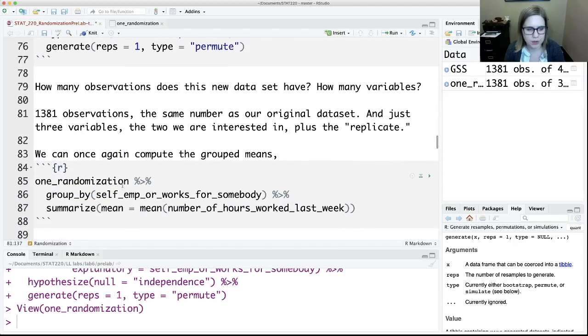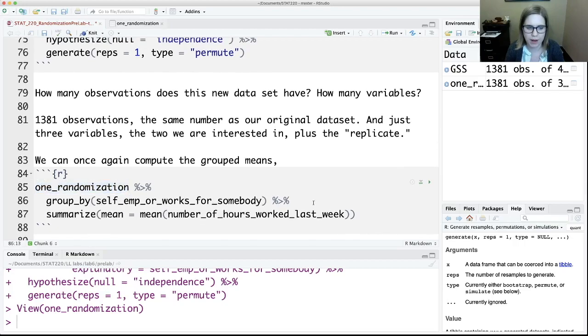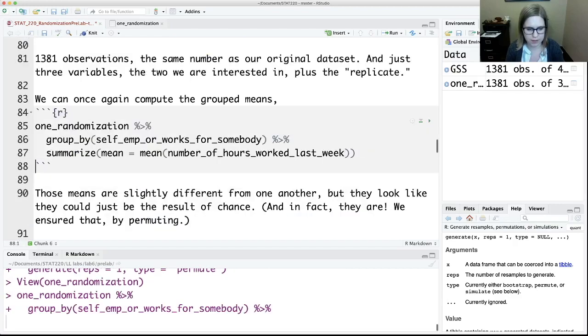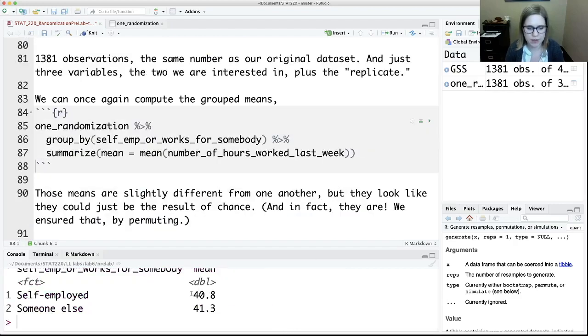And we could also do grouped means here. So instead of starting with GSS, we start with one randomization, then group by and summarize. And if I run this code, I can see, well, these means don't look that different. 40.8 versus 41.3. I think that could just be the result of chance. And actually, it is the result of chance. We ensured that by permuting one of the variables.